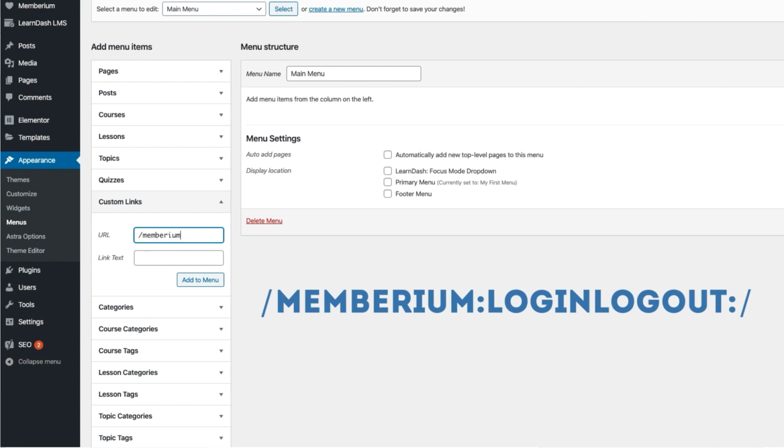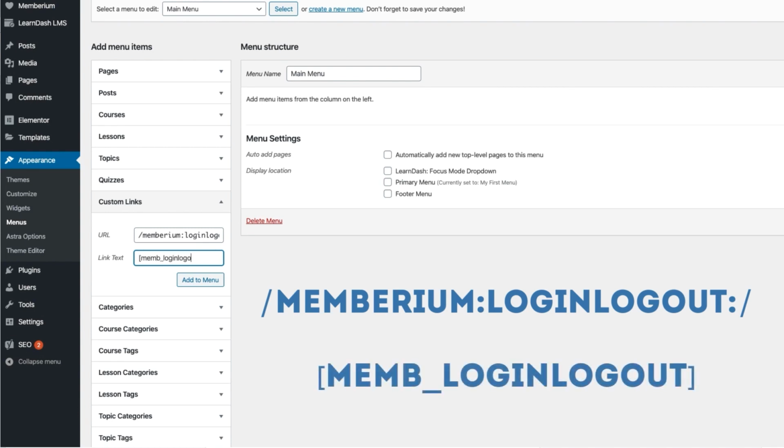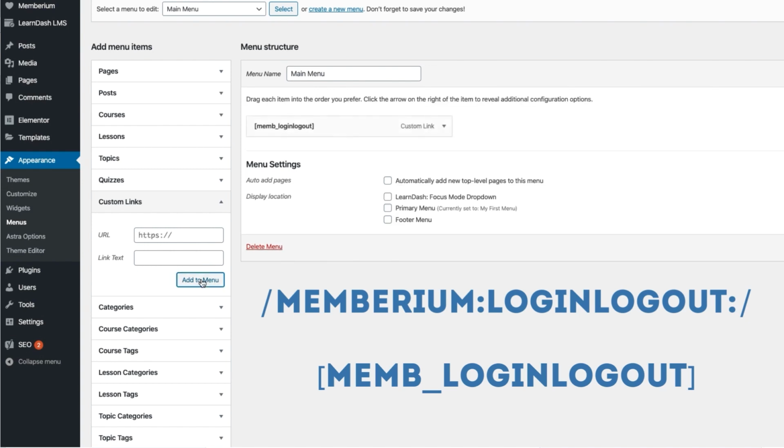We're just going to type in this link right here. This is a special link that Memberium is going to use to either send the user to the logout link, or it's going to send them to the page that you set up as your login page. Now, here in the link text, copy and paste this shortcode I've also included in the description of the video. Really simple. And this shortcode just simply makes the text say login or log out, depending on if the user's logged in or logged out. And once you do that, that's all there is to it.